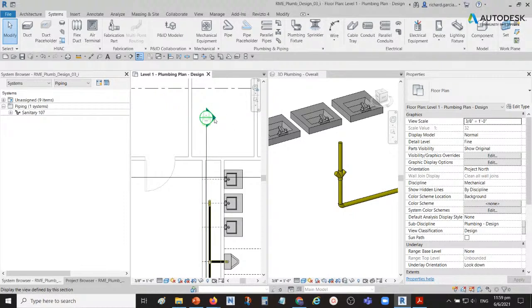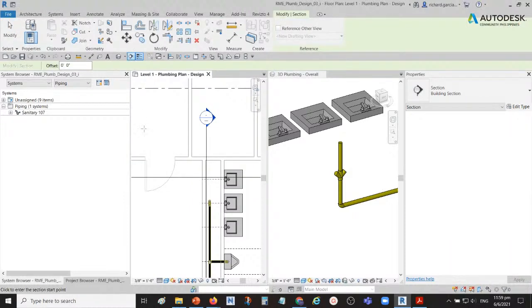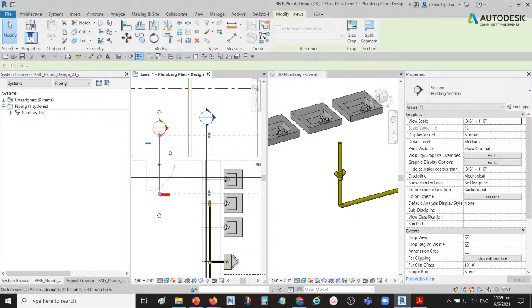To those of you who just started using Revit, to create a section, you just need to click that icon there. That's the section tool. You just need to pick 2 points. Let me just click that. You click just 2 points, 1, 2. That's it. That's how you create a section.